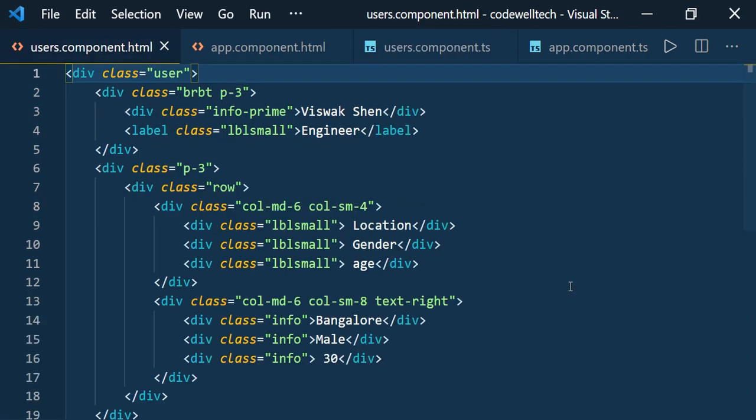We need to render the array of users. For that we have to use the ngFor directive. We know that all the structural directives start with the asterisk. So asterisk ngFor, where the F should be capital, equal to.